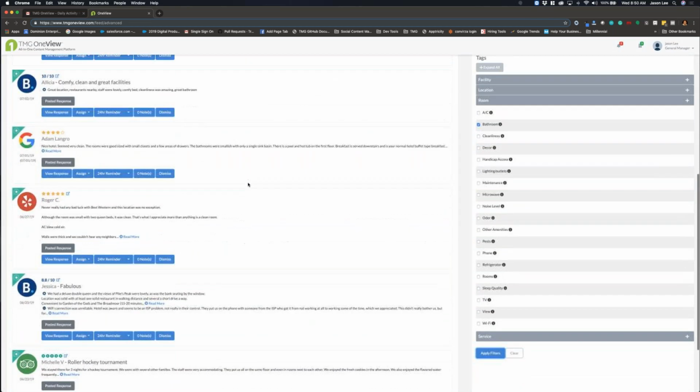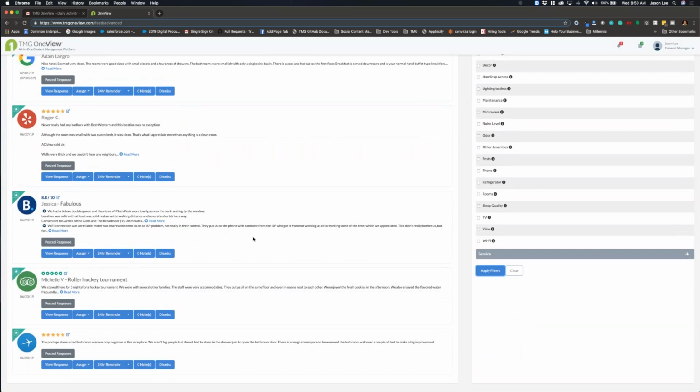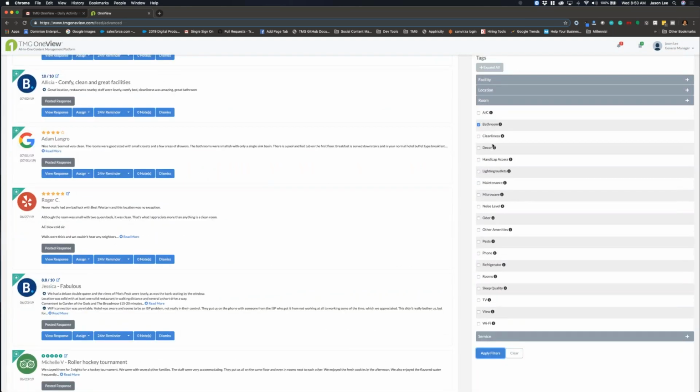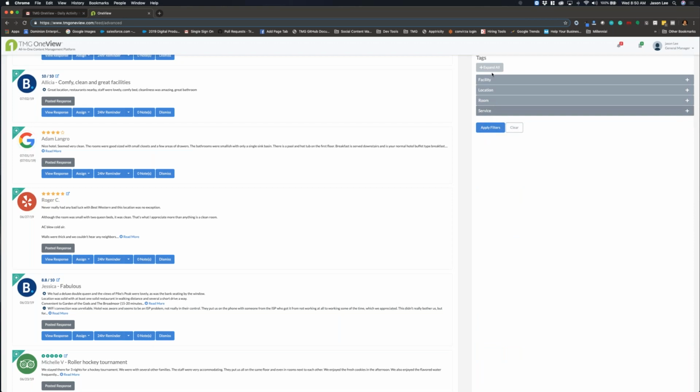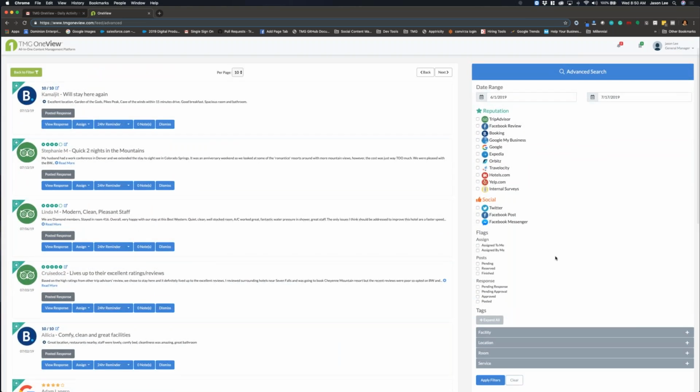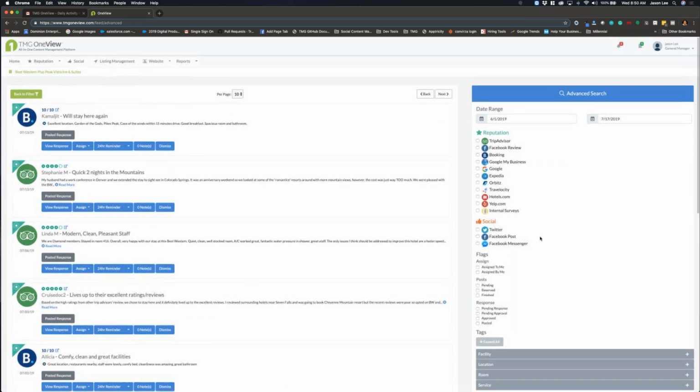But if I go through and find maybe something more negative, I could try to find that just by rolling through and seeing what might be negative, what might be positive. But you can do that for any of these different tags. The tags are sorted really simply here by facility, location, room, and service. So it's a really simple tagging system that allows you to sort and pull information that's really important to whatever you're working on in that moment.